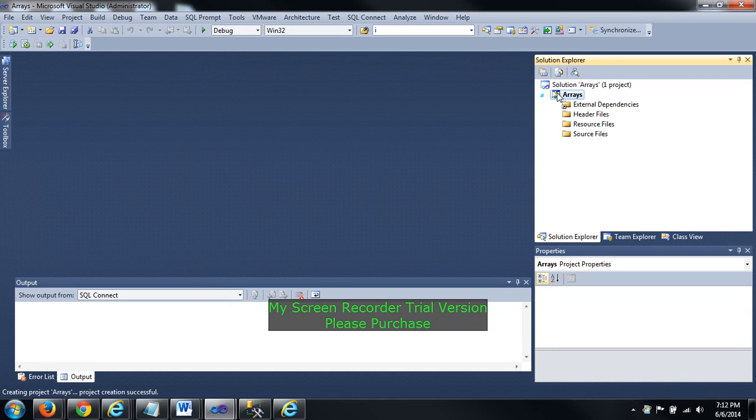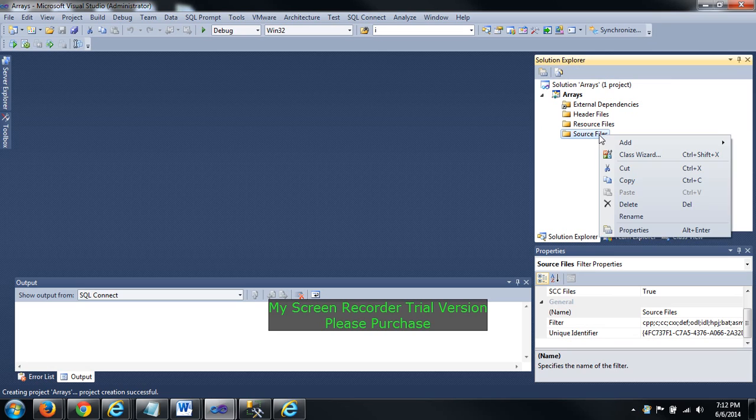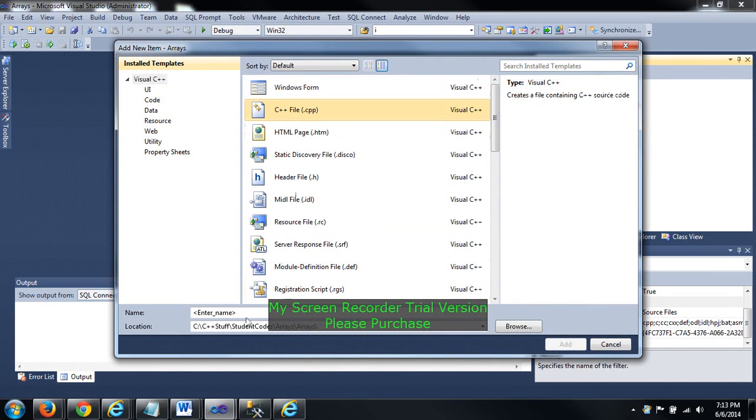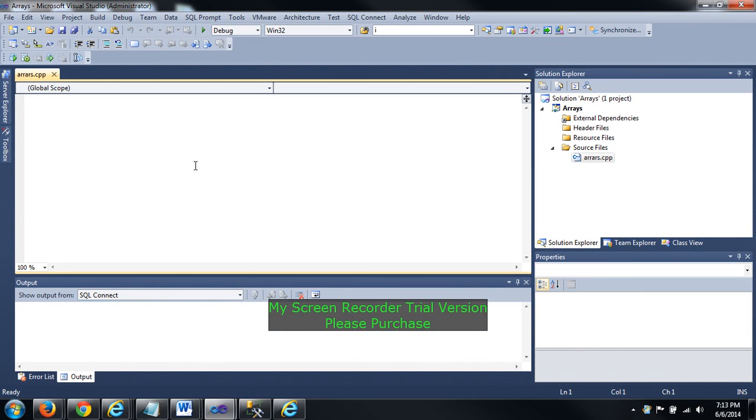So we have our source file folder. In this case, we're going to click on that, and then we're going to add a new item, and then C++ file. We're going to call it arrays as well. Okay, so now we have our editor.